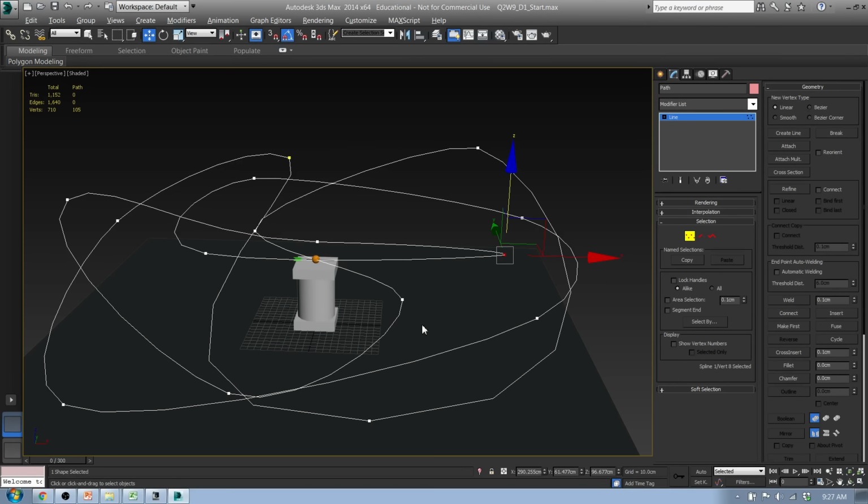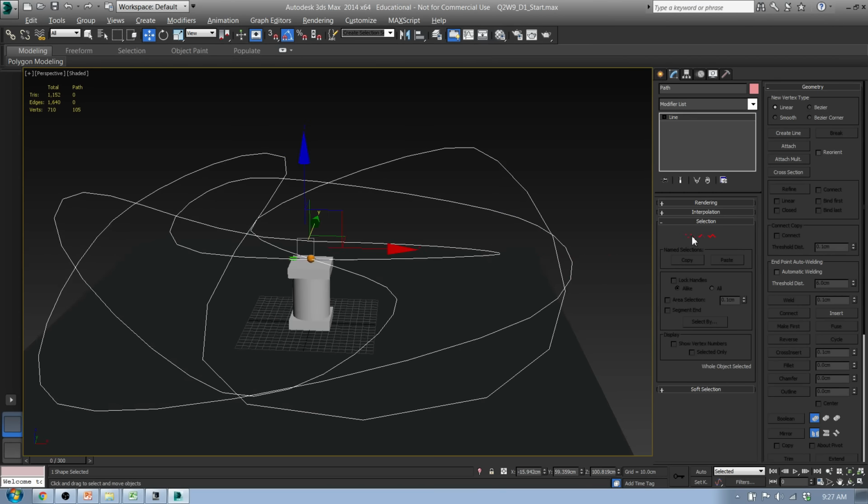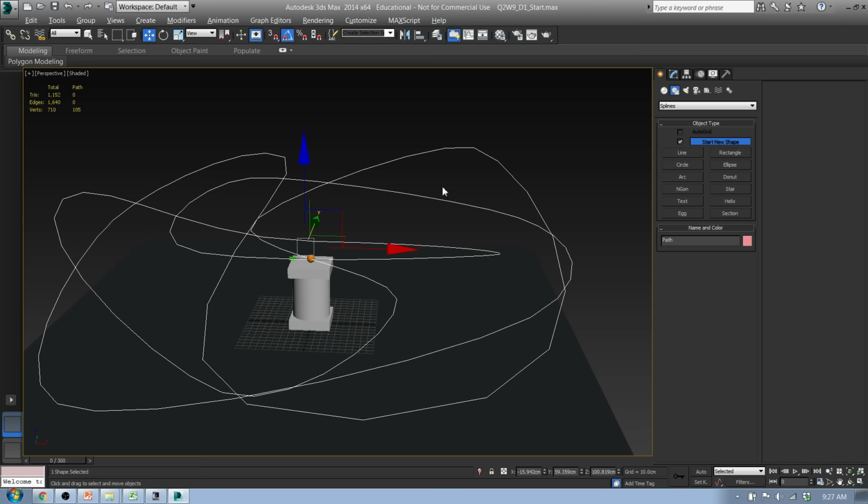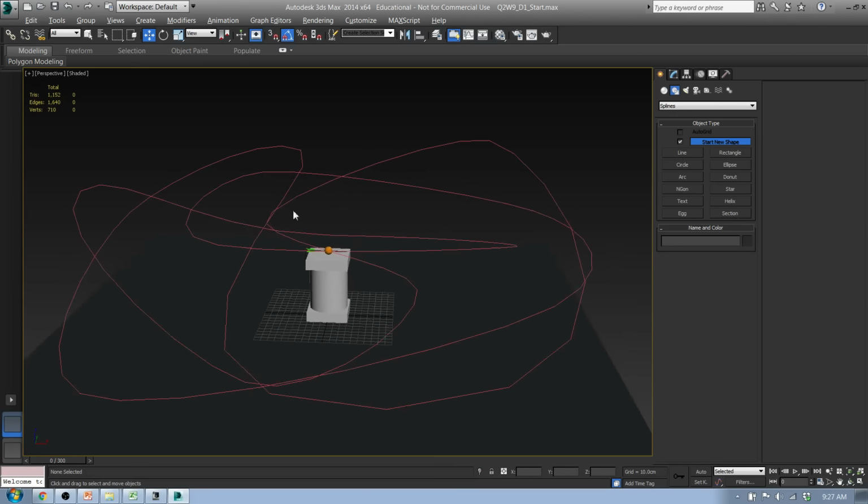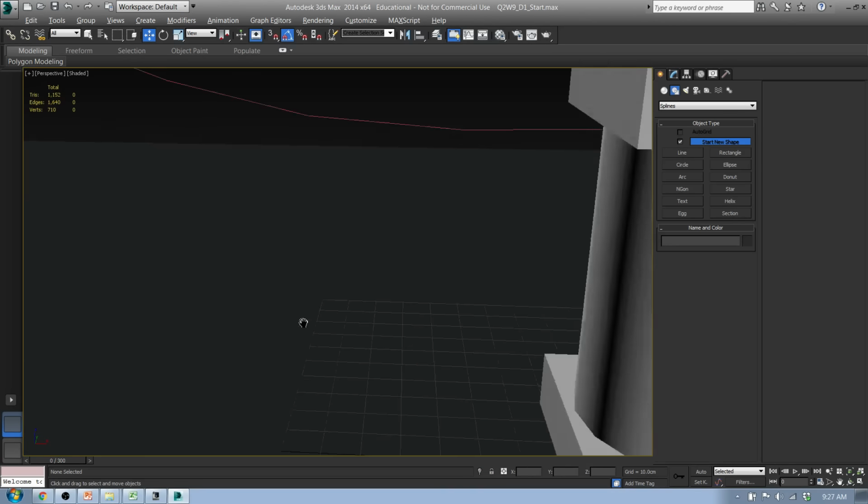This is what the arrow is going to follow. Okay. Now to set that up, we need to go back to the Create tab, so that we don't have anything selected. I'm going to select my arrow.